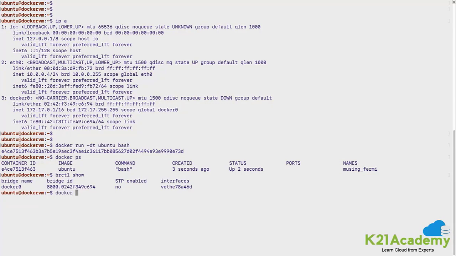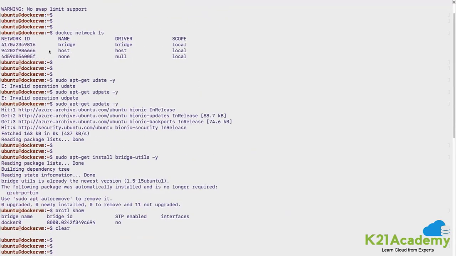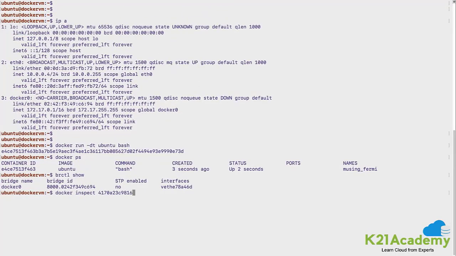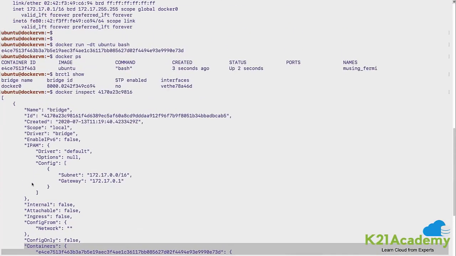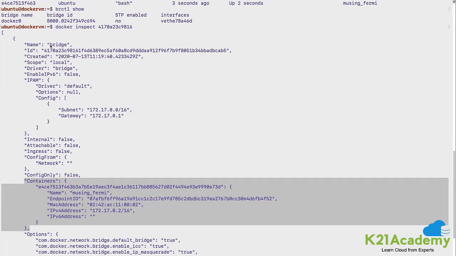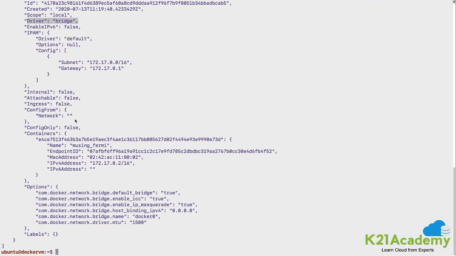For that, you will have to do a docker inspect, and you will have to give the network ID. Let me pick the network ID from here. And if you see here, the container section is there. Let me quickly show you from the top. It says bridge type of network. This is the ID. The driver is bridge. And here, if you see, there is a container section.